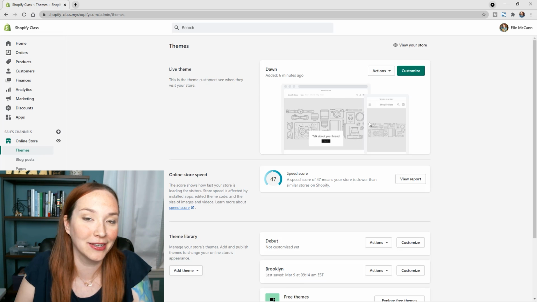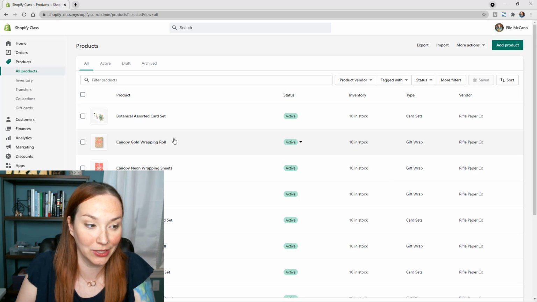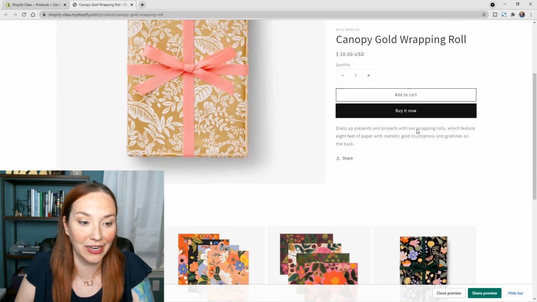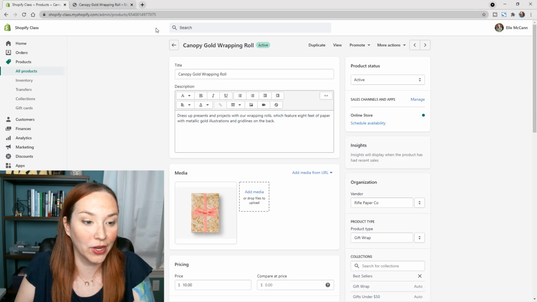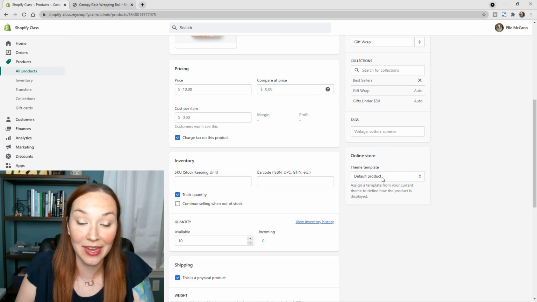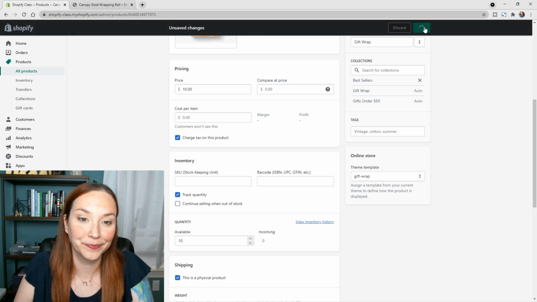Now that we have this set up as our main theme, we can go to our products area, and find a product that we want to add this new template to. So we can click on the gift wrap, and let's just view this right now so we can see how it takes effect. This is just our default product template here. But if we go back to this product page in Shopify and scroll down to the online store theme template area, if we click on default product, we'll now see the gift wrap template that we set up, and hit save.